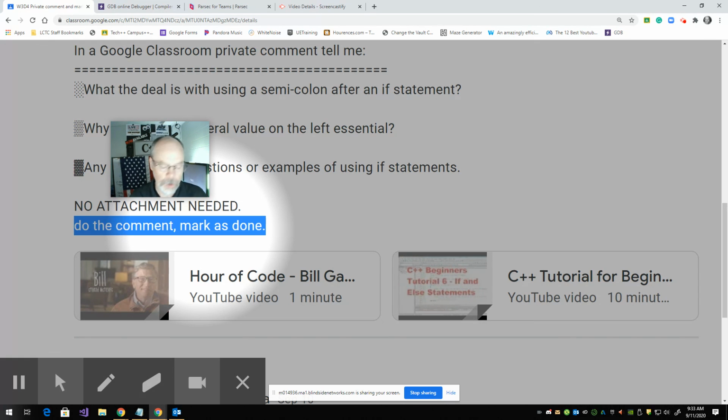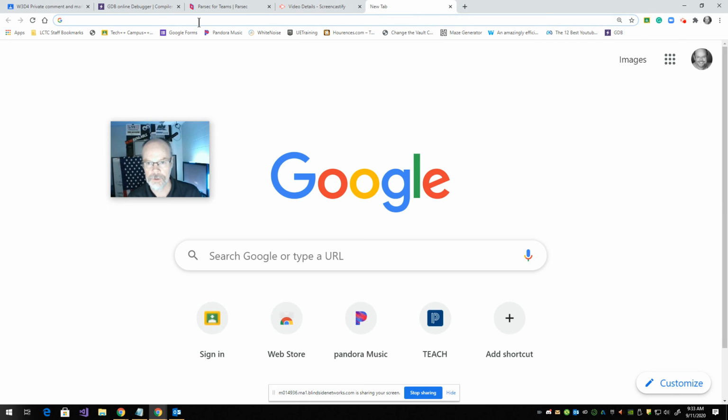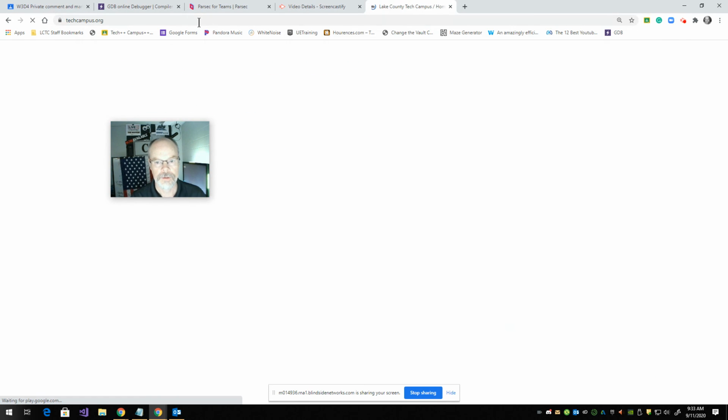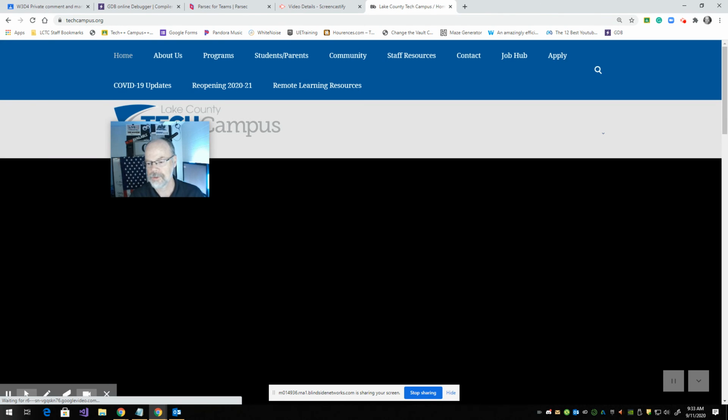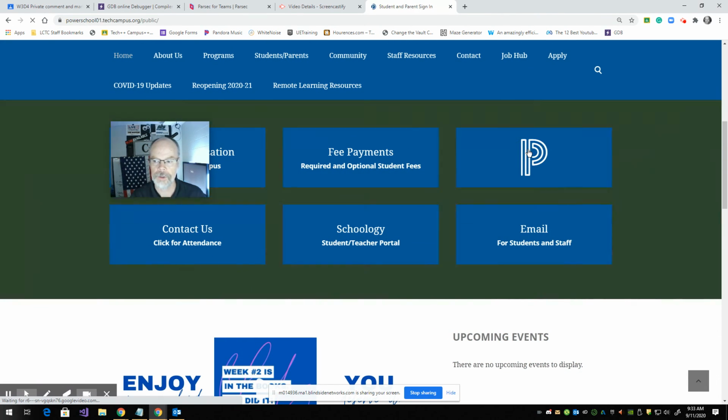That's fine. If you need to log in, then the format for that, let me see if I can simulate that for us. I am sharing my screen. I'm going to open a new window. I'm going to go to the Tech Campus website. And I'm going to pretend I'm a student. I probably should have opened myself up in a window. PowerSchool's in the upper right-hand corner here with the P.